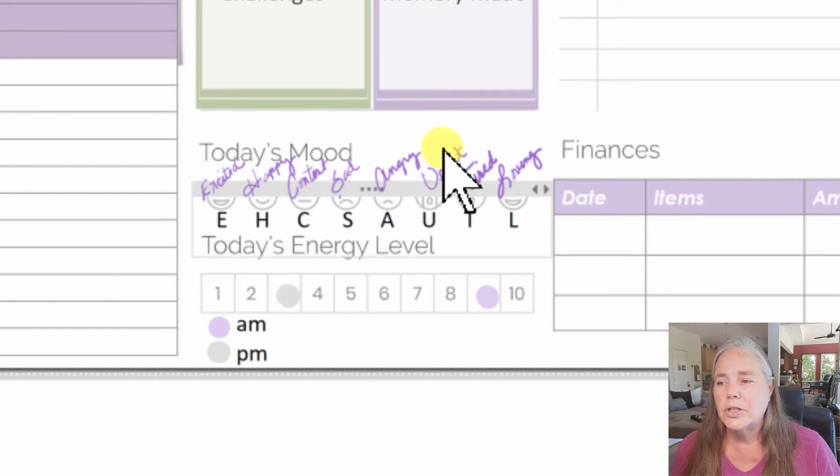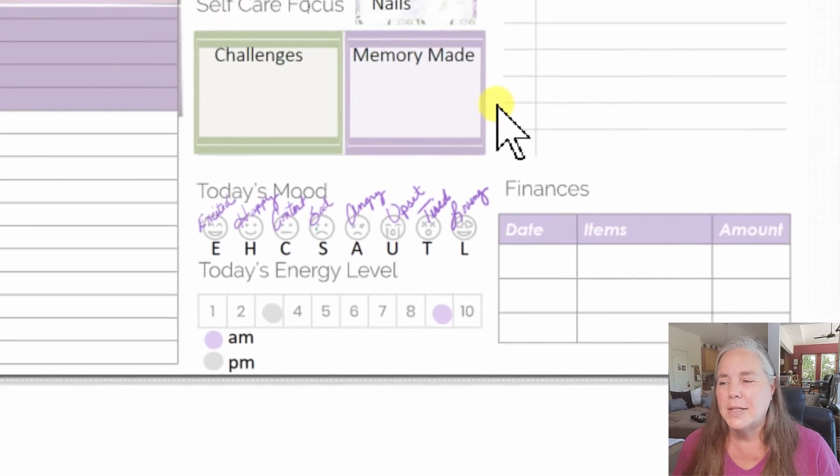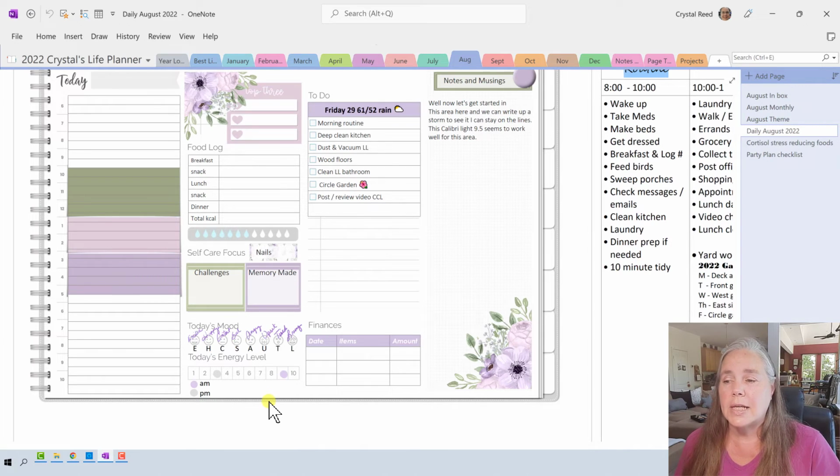And I'm just going to color in the one that best fits how I felt for the majority of the day. Energy level down here at the bottom, I'm going to do purple for AM and gray for PM, and I will mark those dots on the number that represents how much energy I have. So for example, in this example, I'm assuming that I'm going to wake up with lots of energy at 9, and by the end of the day, I'll probably be at 3.